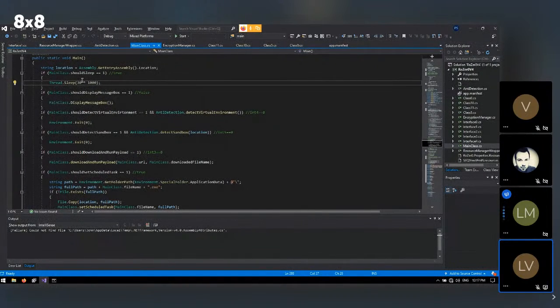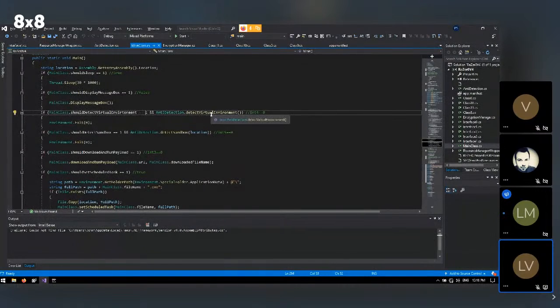Now, if we were to wait for this, then you could wait for 30 seconds or you could skip it. And we can see that it could display a message box. In this case, that is false, so it's not going to display a message box for us. But it shouldn't detect the virtual environment. And it has a function and a check. So the check here is put there based on the settings that are within the loader. And then we have the function itself to detect a virtual environment.